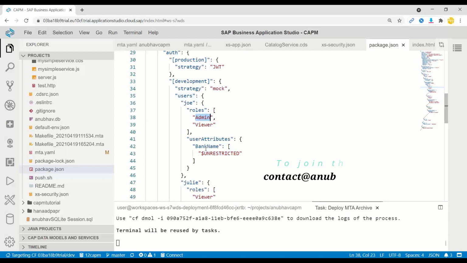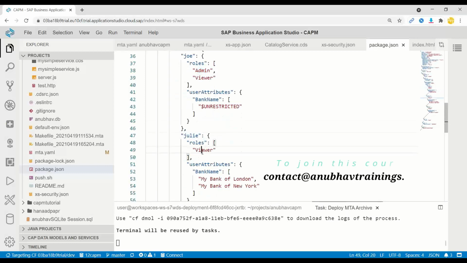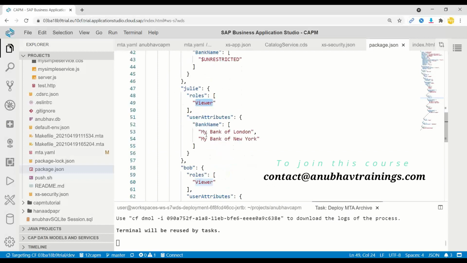So we're going to do that. Now, Julie, when it comes, she has just the viewer role, and you can see I've granted only the Bank of London. Maybe let me remove Bank of New York. I just grant Bank of London viewer permission to Julie.